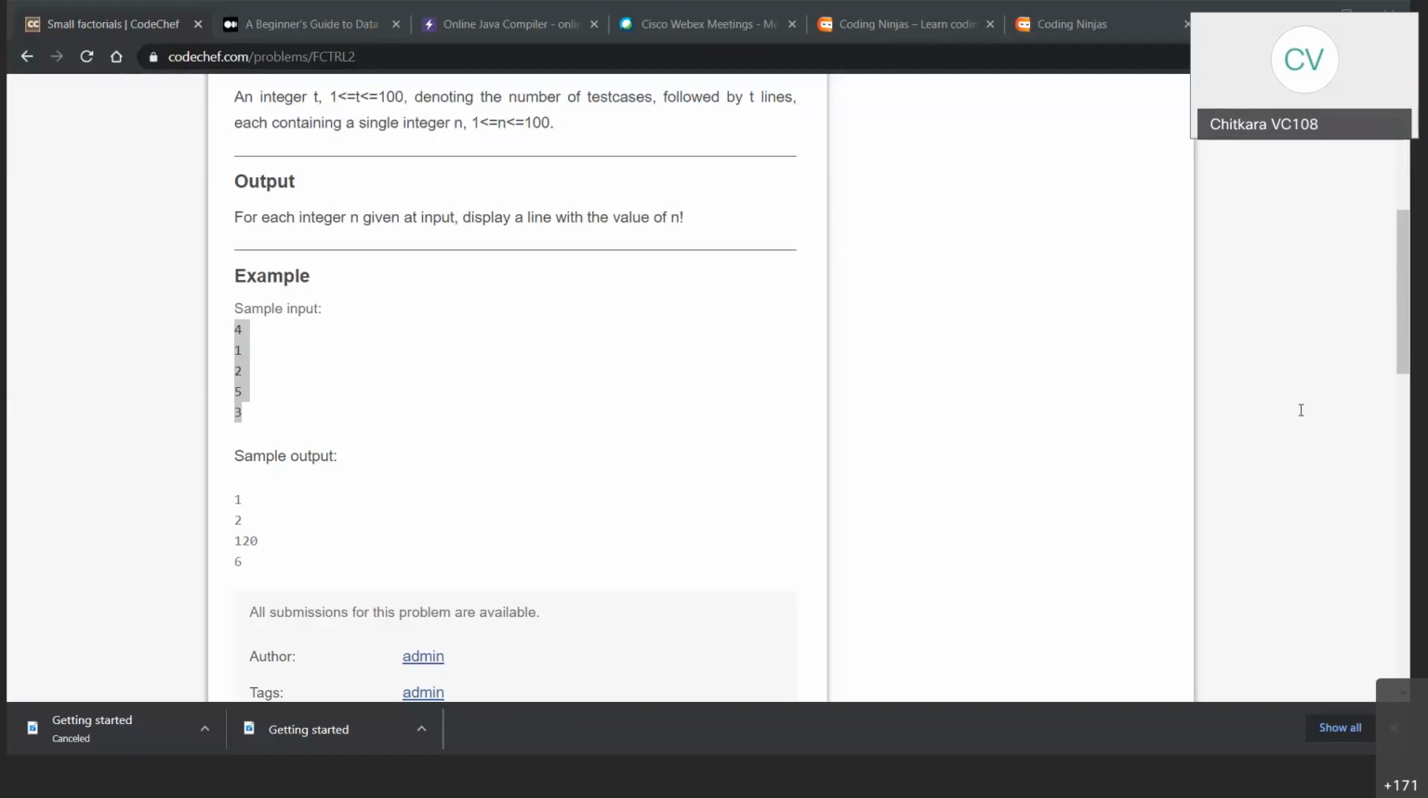Scanner, okay, this is the first, Vishal. Scanner, test case, accept a number, long factorial, good. Store it, display it, reset it back to 1, again keep on doing it. Good.